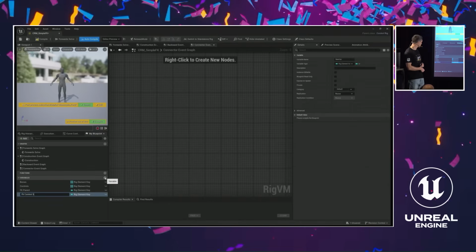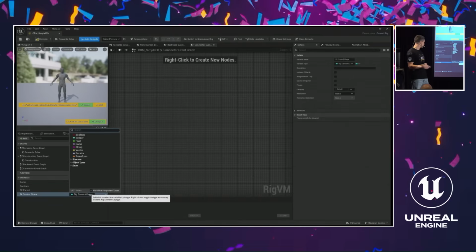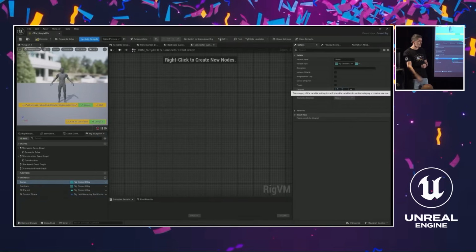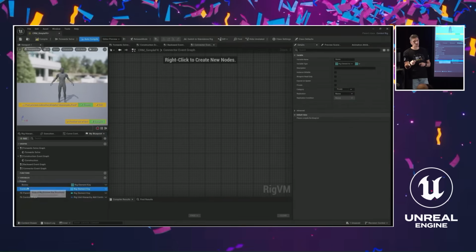So here I'm creating a bunch of variables: bones, controls, array, an FK parent, which is where our FK will be parented under, and also the FK control shape, where we can then set it to public so we can change again the scale and the colors of our control. All right, we're getting to that.